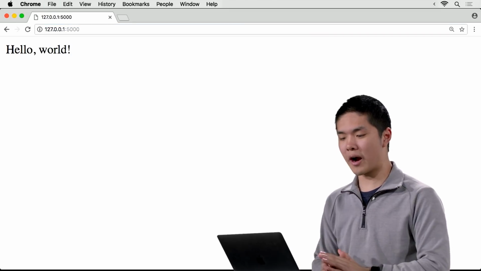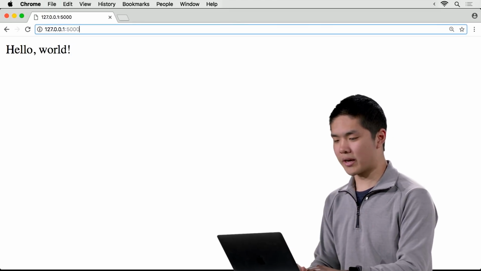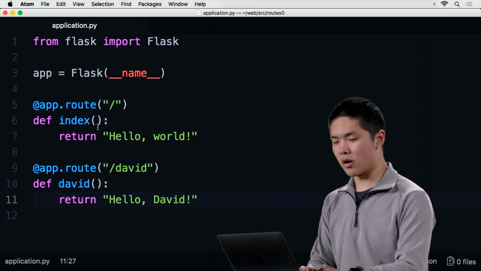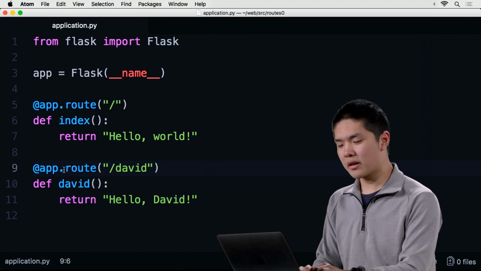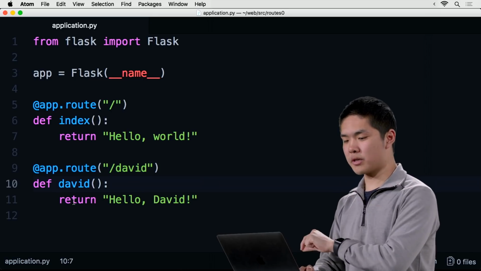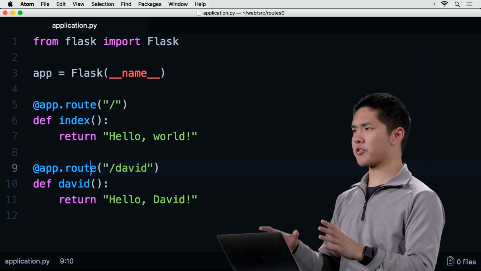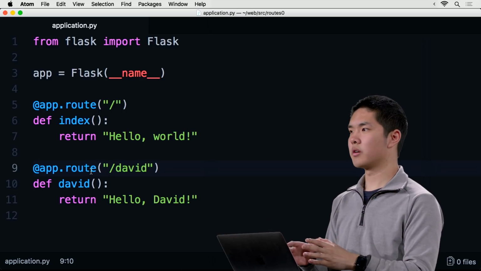So I have two separate routes now running on my web application. If I just go to the default route, it says hello world. If I go to /David, then it says hello David. And that's all because using Flask, I was able to tie specific functions to particular routes of my web application. Questions about how that's been able to work so far?